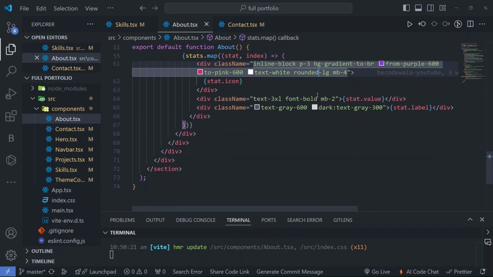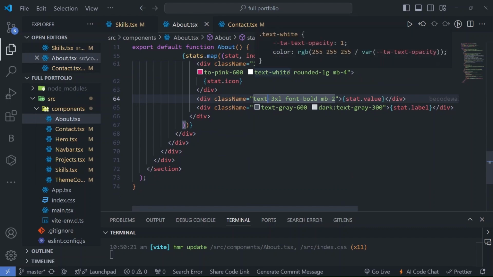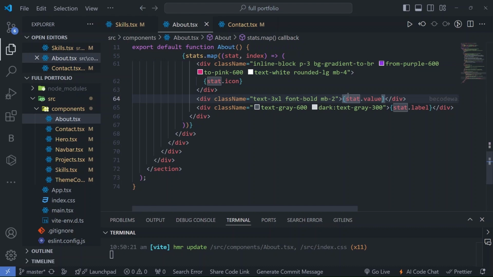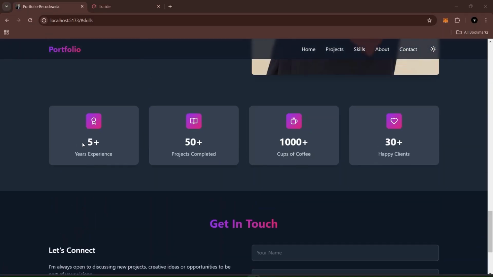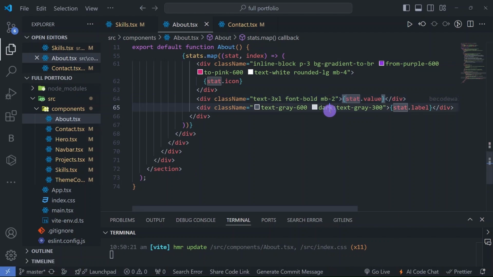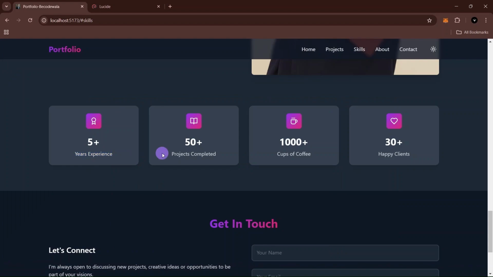So this is the simple thing, guys. You can go and type it and learn it from here only, and you can change this thing. And here we have a stat value. So the stat value is here 5 years experience, right? And here the label. So what is the label? Here the text is the label.